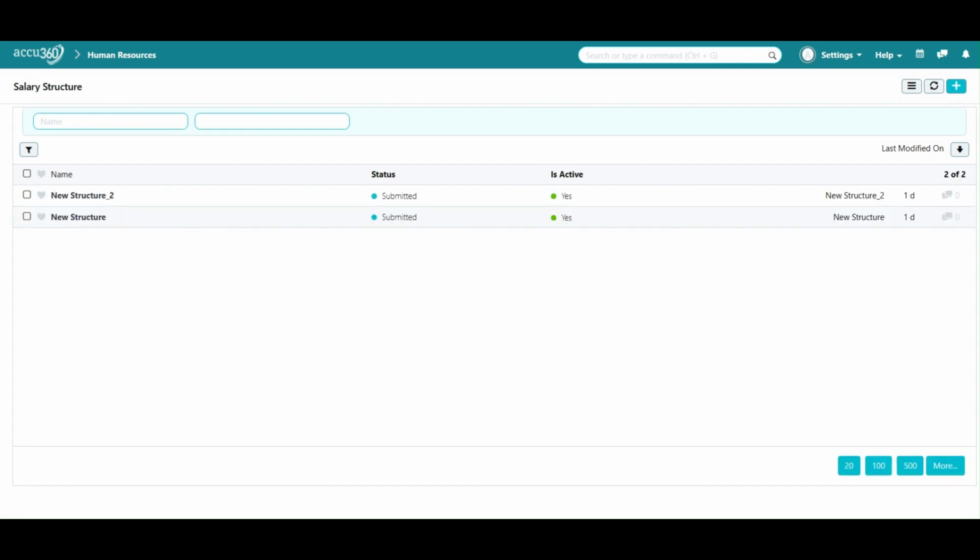You may see there are already two salary structures which are already generated. These salary structures are generated by me only. Okay, so now we will start building a new salary structure for the company one by one and with a step-by-step process.